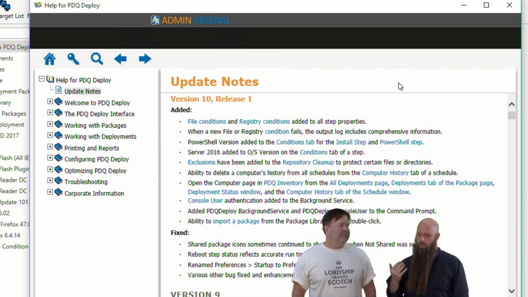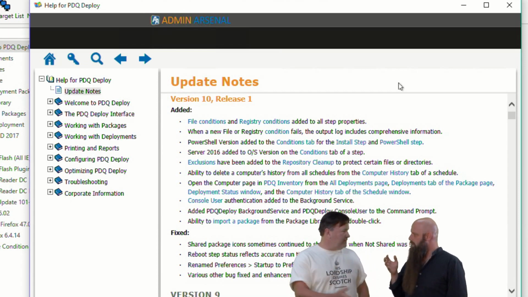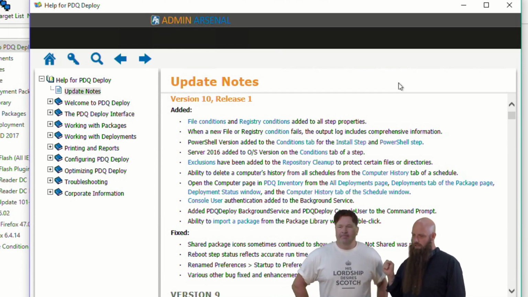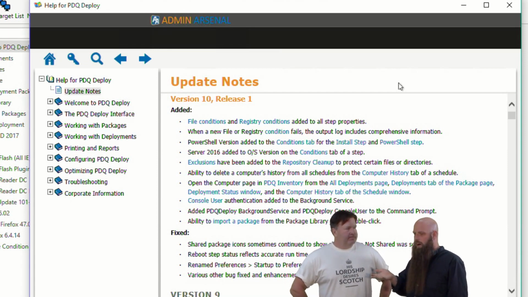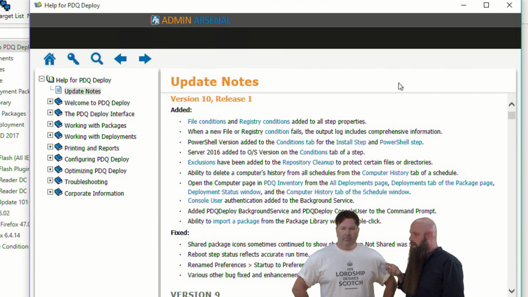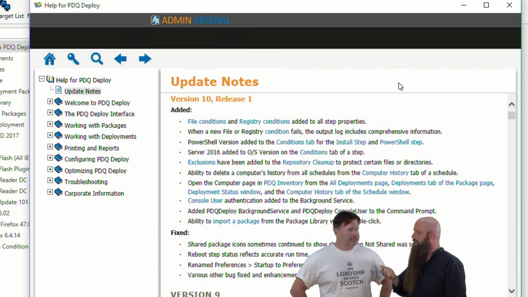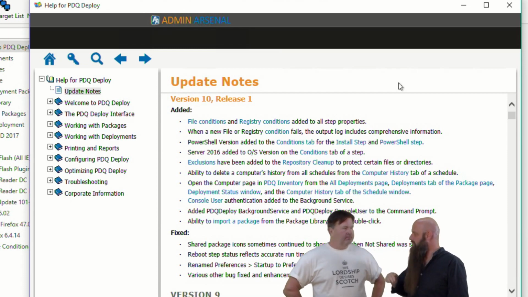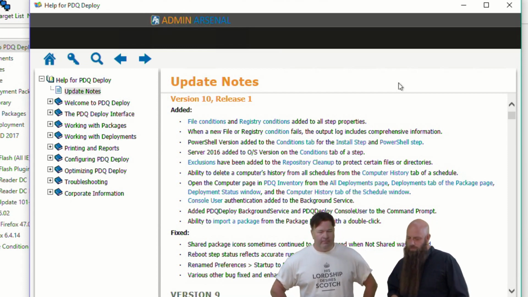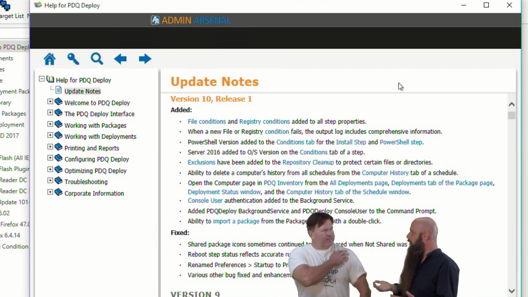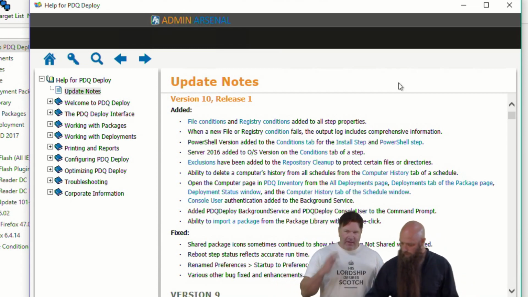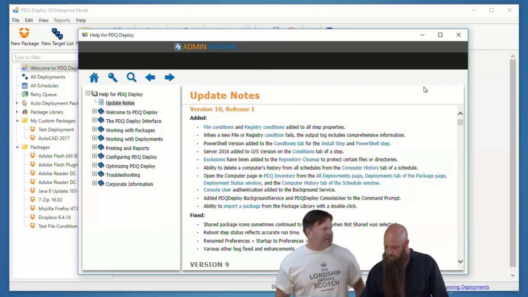For example, if you have a collection that says only show me computers that have an old version of Firefox, you can deploy to that and have confidence that these machines are going to get upgraded. But you could, if you wanted to, have a file or a registry condition. Actually, with Firefox you'd want a registry condition that says, look for the version of Firefox in the registry, and if it's this version or higher, don't run this step. So if you don't use Inventory, that'd be a big help. And again, these are just examples. I'm sure you guys can think of a million other uses for this kind of thing.